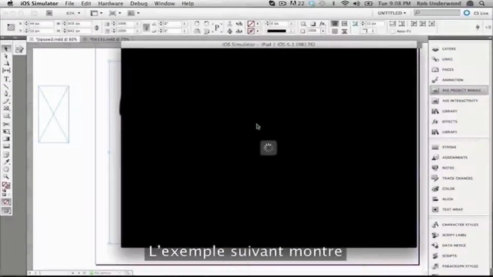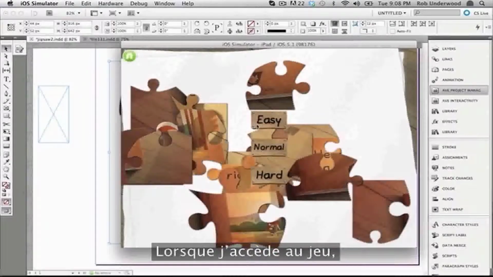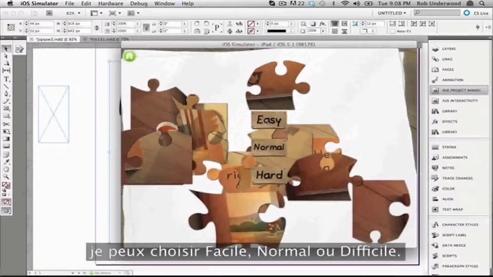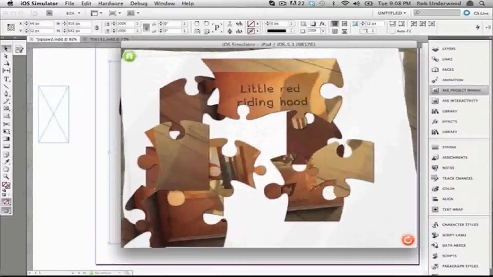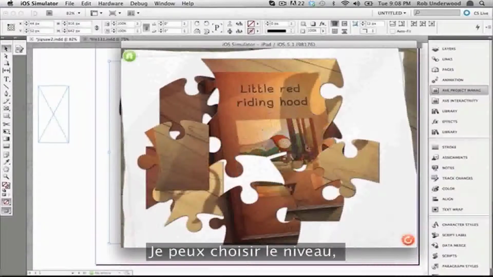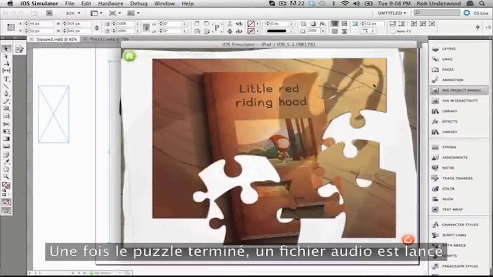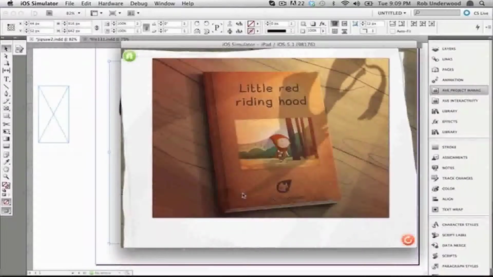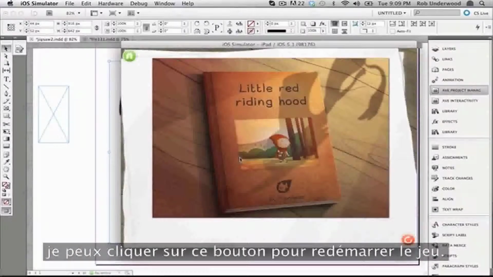This next puzzle is an example of what is possible within a Jigsaw game. When I enter the game, I can choose easy, normal, or hard. These are links to different puzzles that I've built. I can choose the level, then complete the puzzle. Upon completion, an audio file is launched with a clapping noise. After I've finished the puzzle game, I can click on a button to reset the game.